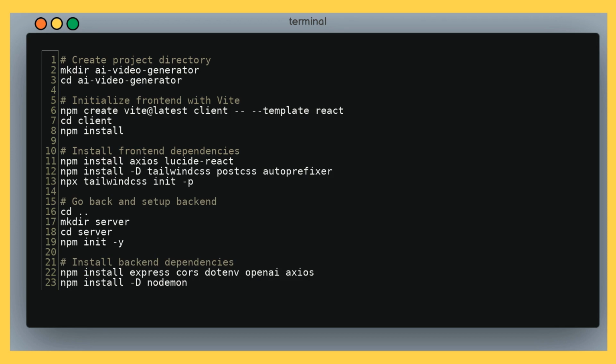Installing essential dependencies: Axios for HTTP requests, Lucide React for icons, Tailwind for styling, Express for server, CORS for cross-origin requests, Dotenv for environment variables, OpenAI for GPT-4 integration, and Nodemon for development auto-reload. This creates a clean separation between frontend and backend.